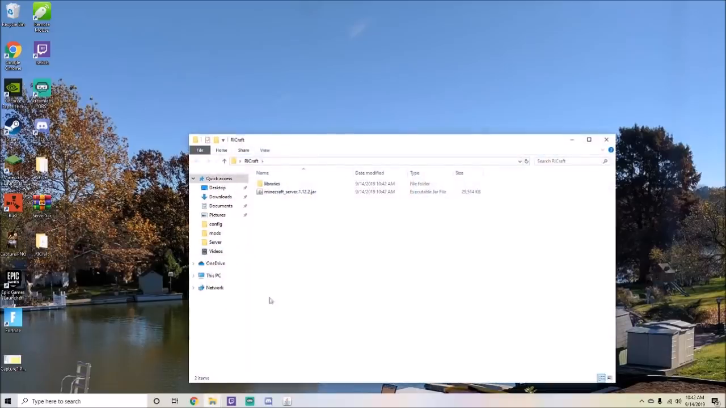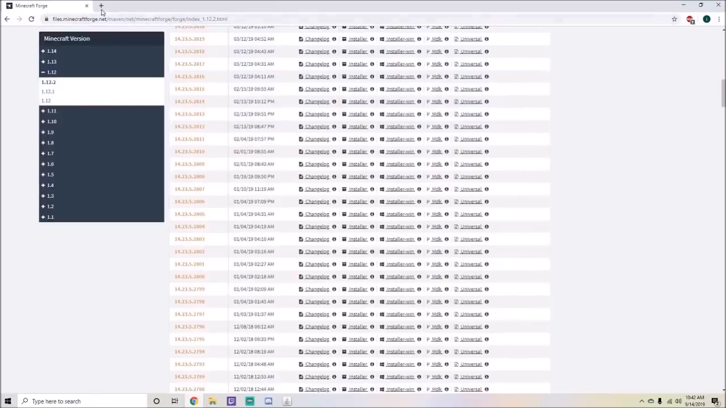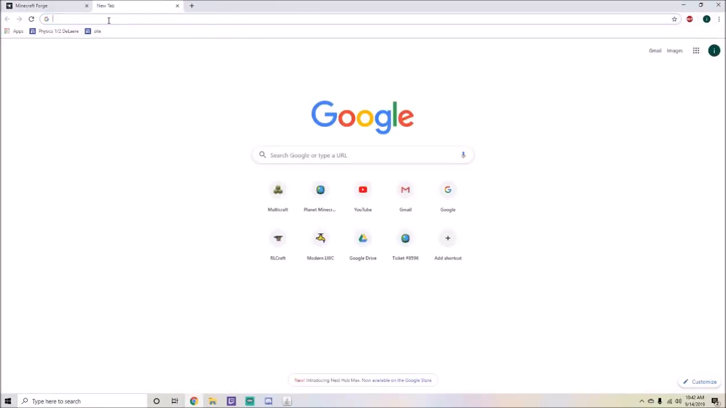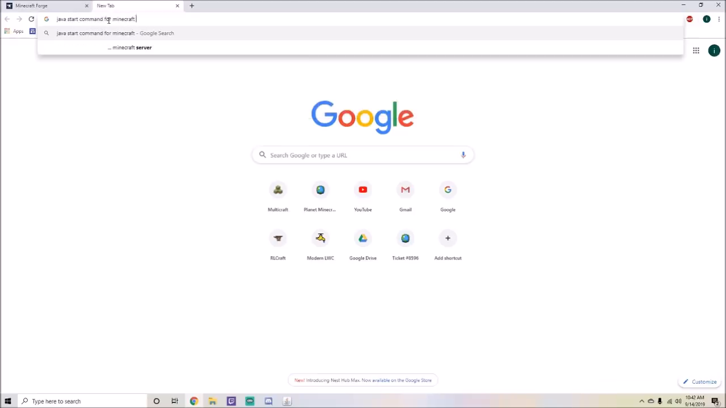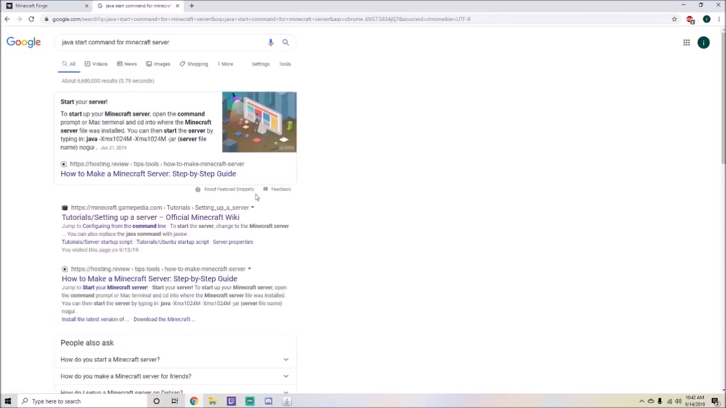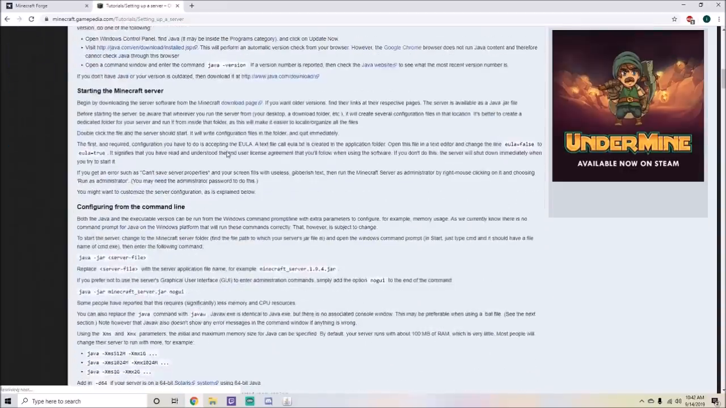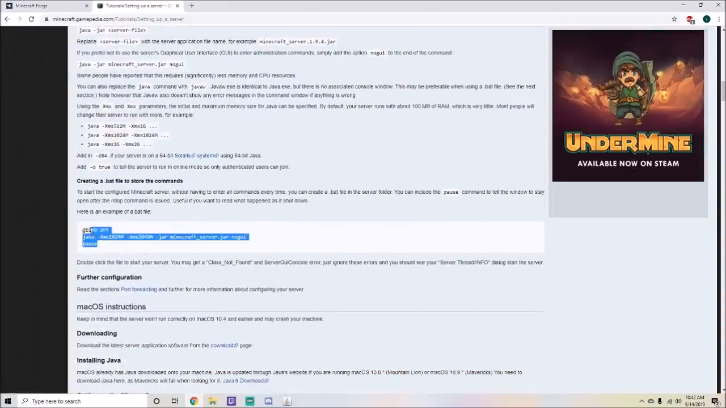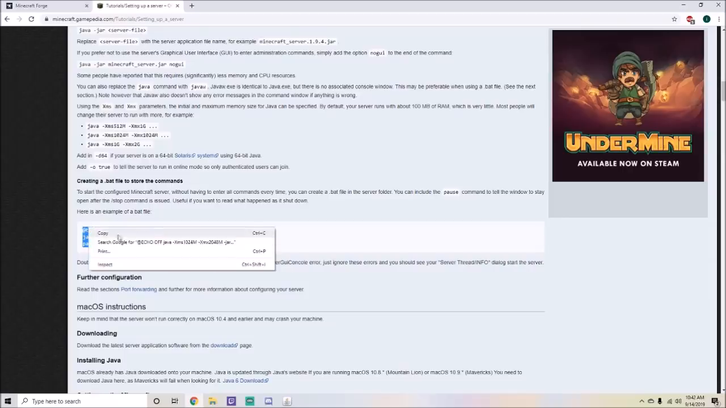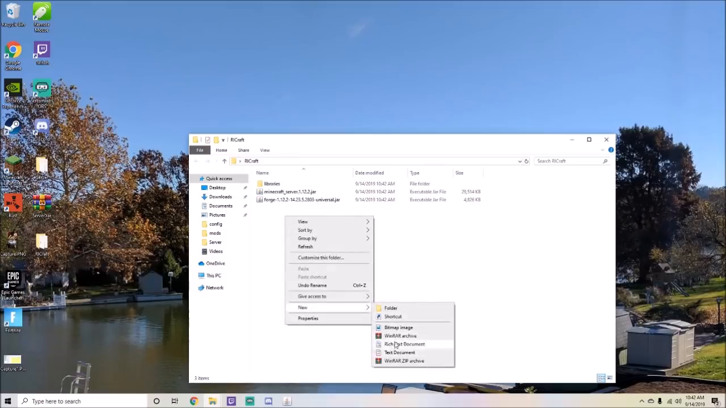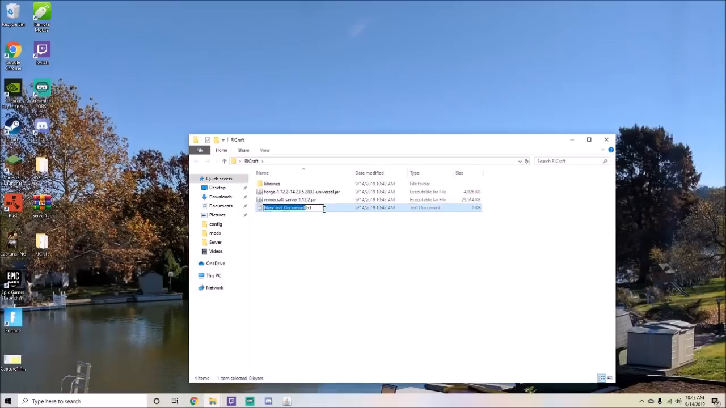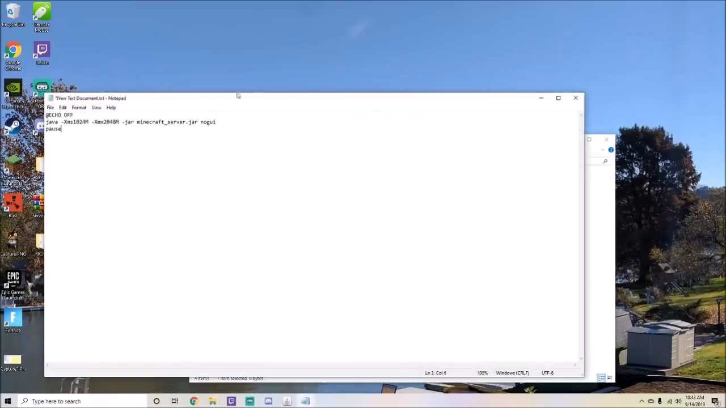And then once this is done, while this is loading or whatnot, just go ahead and go to the Java start command for Minecraft server. And then click on the Minecraft Gamepedia, that's probably the best one. And go ahead and go down here to this line where it says at echo off. I'll put this in description for ease. Go ahead and copy that. And then we can go in here, create a new text document, and double click on it. Go ahead and paste that in.